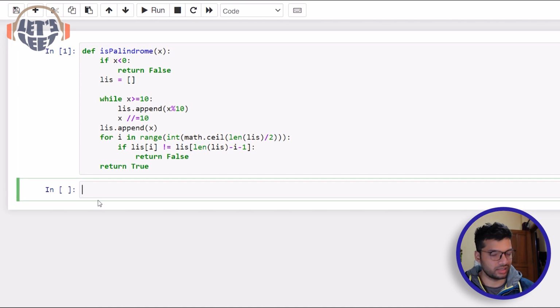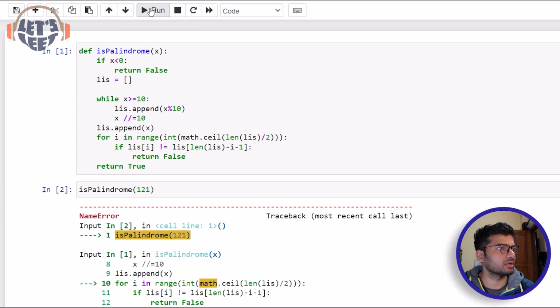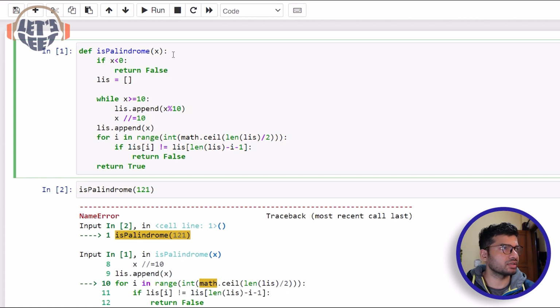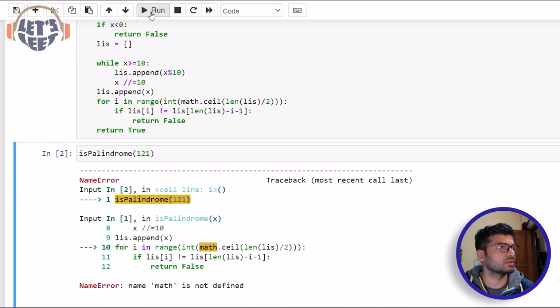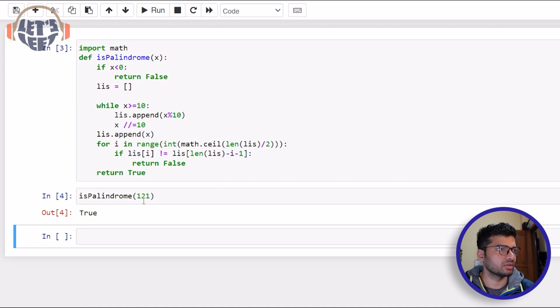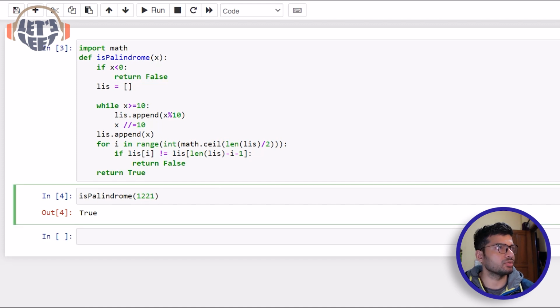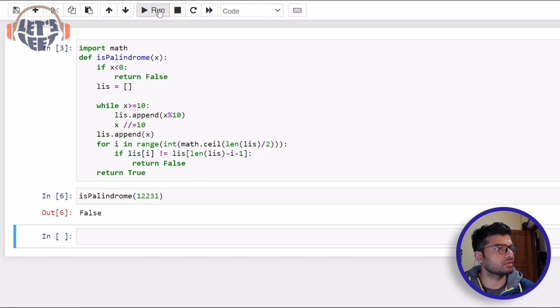I'll run it and check isPalindrome, and I pass, let's say, 121. Okay, I run it. Math is not defined. What I'll do is import math. Okay, if I run, it's true now. Let's say if I make it 1231, it will return false. So this is one implementation.